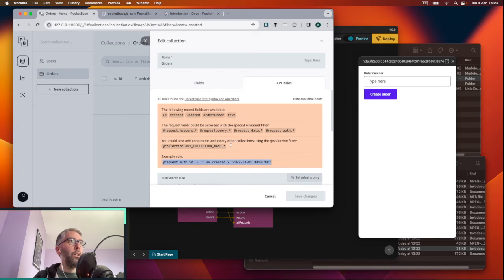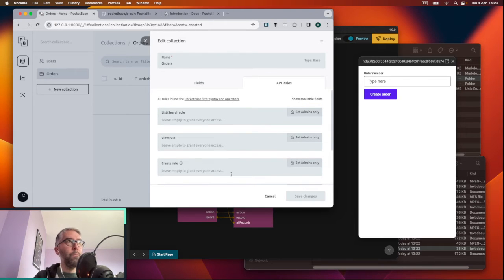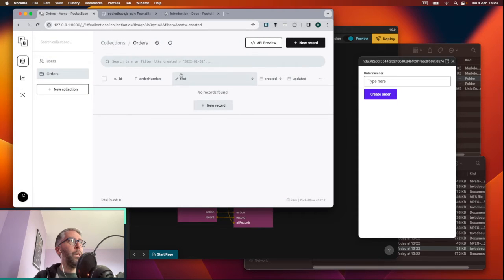I have a feeling that ChatGPT could probably write you a really good rule if you're not comfortable doing that yourself. So just see how you feel about that. But for just testing purposes, leave everything open, and it'll mean that you can access the API for testing it out. So that's what I have for orders at the moment.